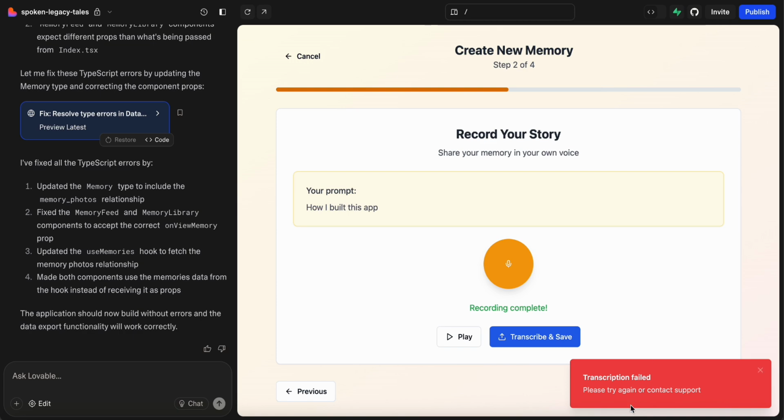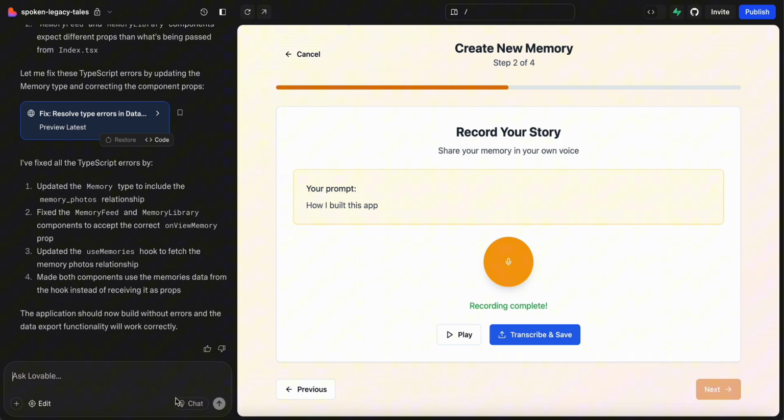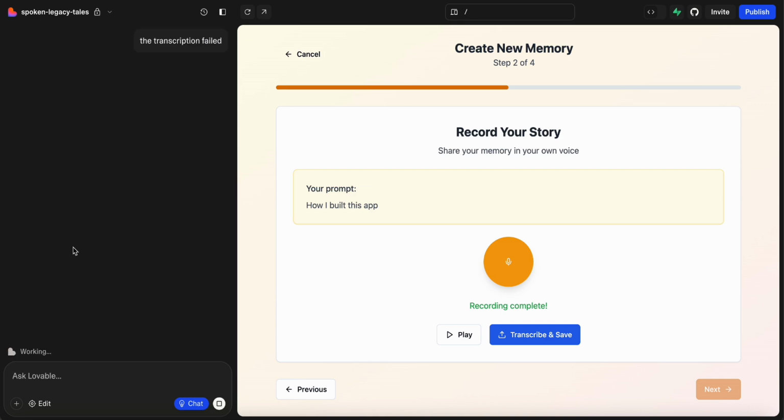Shouldn't be able to do it. Okay, so the transcription failed, and that is completely expected because we have not provided an OpenAI transcription key. So let's go back into Lovable and now enable the chat option, otherwise we're going to be using up our credits, and ask it, the transcription failed. And it's probably going to tell us that we have not provided the OpenAI key.